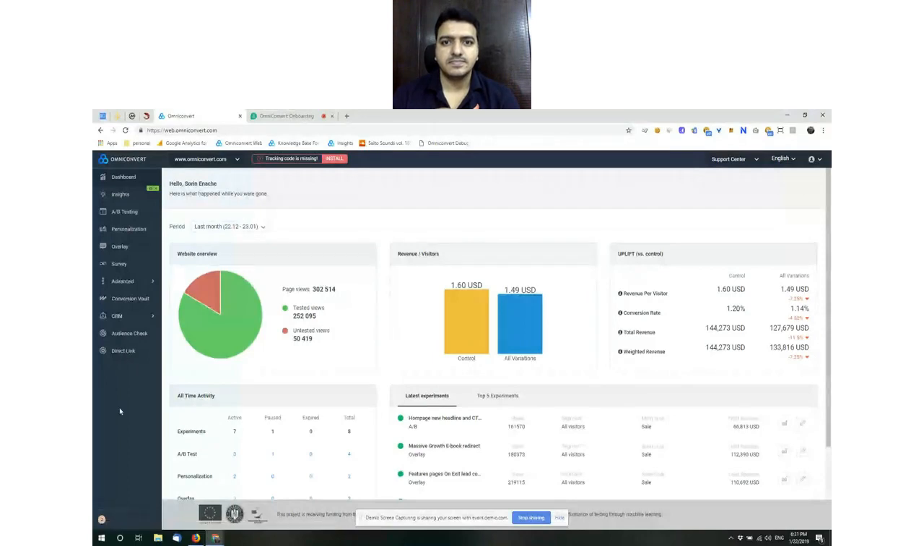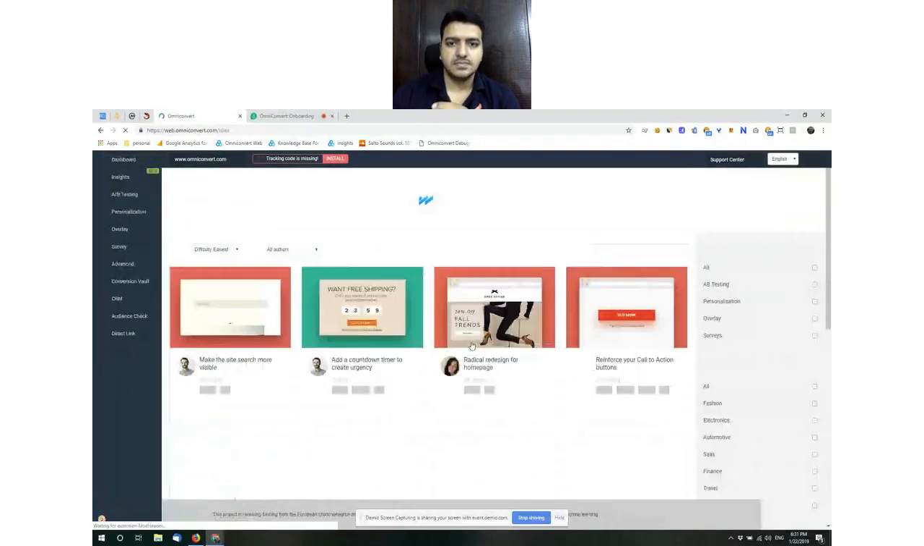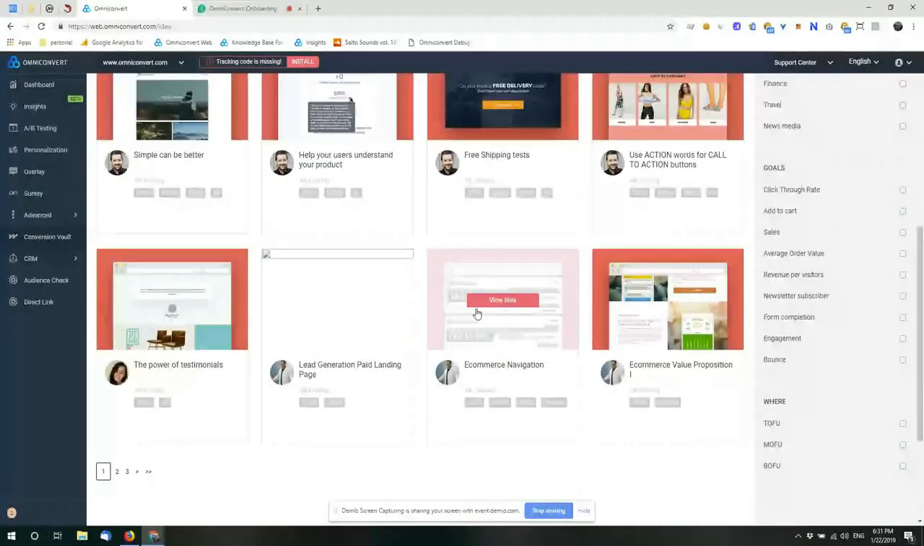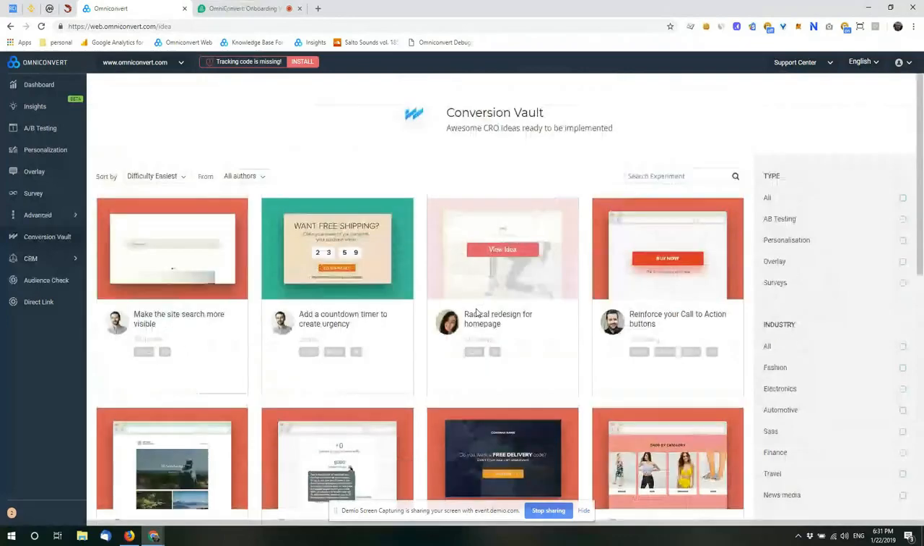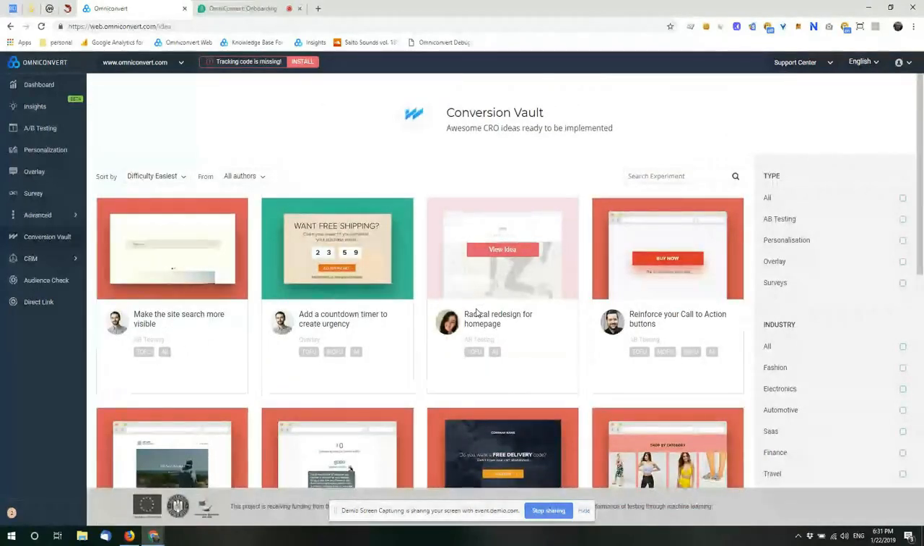Also, we have this Conversion Vault where we're trying to provide valuable experiment ideas from different specialists from this industry. And on our blog, we have case studies that are very good ideas to test, and articles with ideas on exactly what to test. But basically, based on your business, the best way is to identify who your customers are and what their problems are. So, in my point of view, a survey and A/B testing best practices are the way to start with Omniconvert.